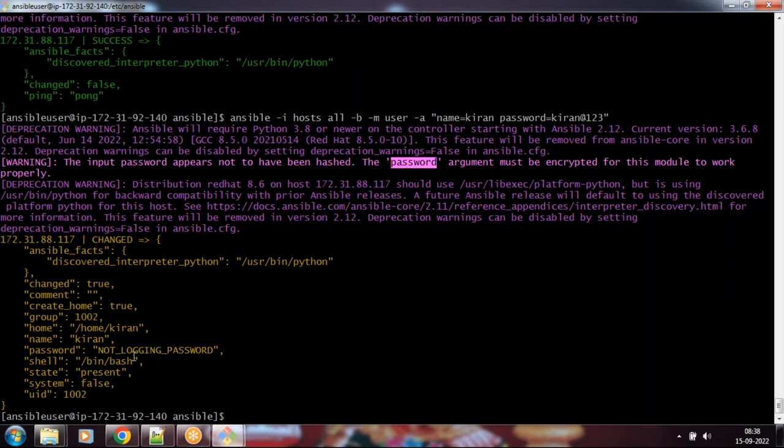Inside the playbook it won't take passwords, okay. The input password appears not to have been hashed, okay. The password argument must be encrypted for this module to work properly, okay. So encryption, we'll discuss tomorrow.